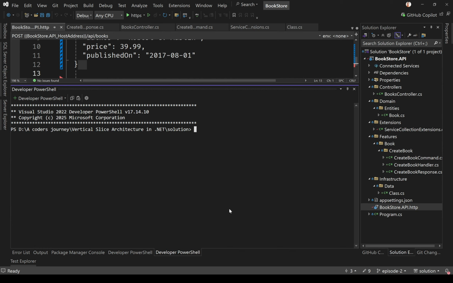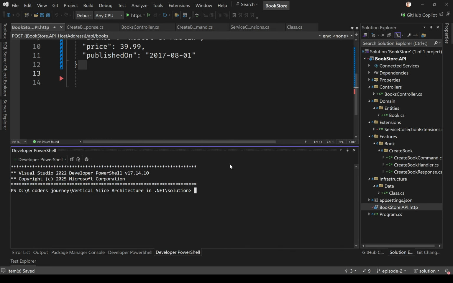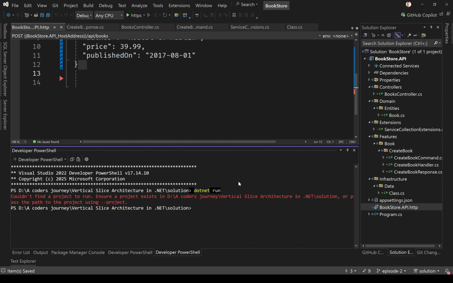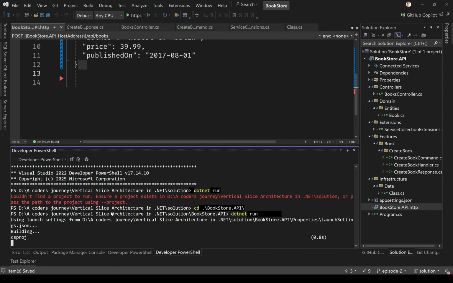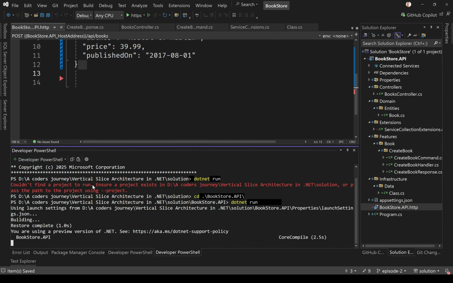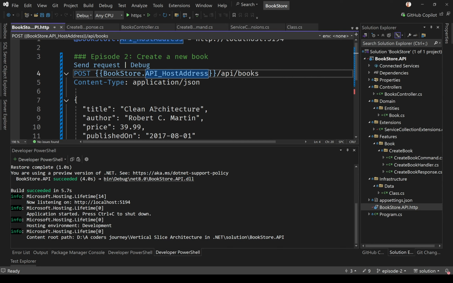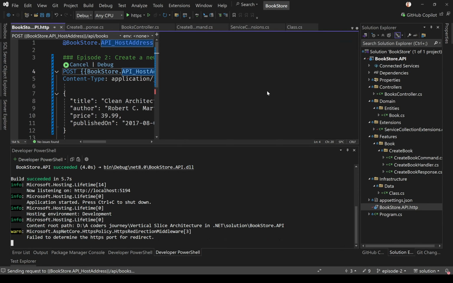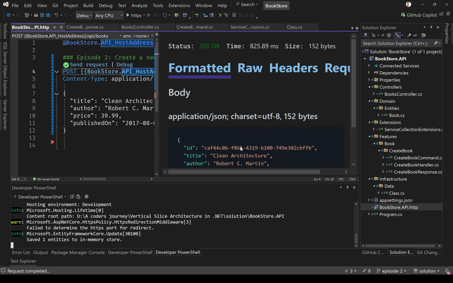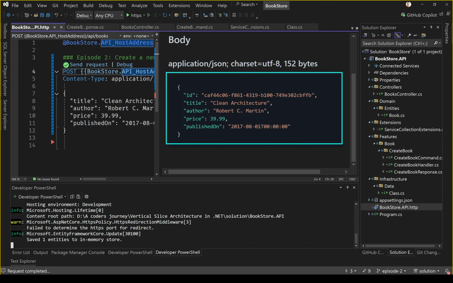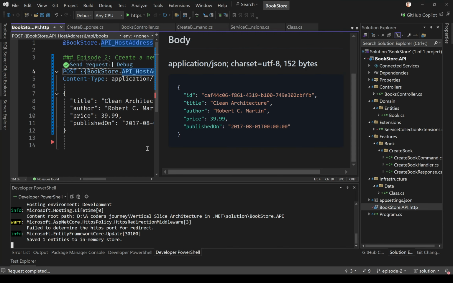So here, I'm going to save everything. I'm going to call dotnet run. I need to go to the project folder and then use dotnet run. Now, if I send this request, I am going to create a book using my in-memory data provider, and I'm going to receive this response DTO from my controller. So this works, right? This works like a charm. So we've just created our first vertical slice.